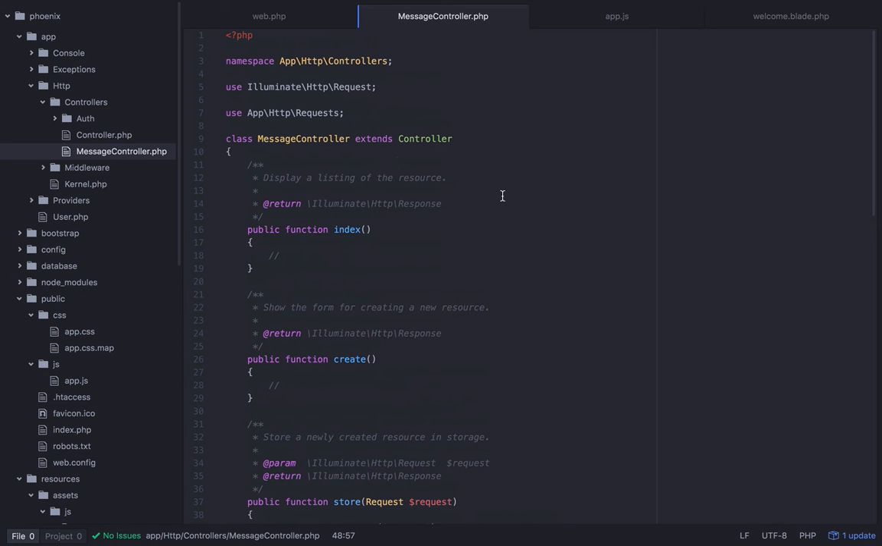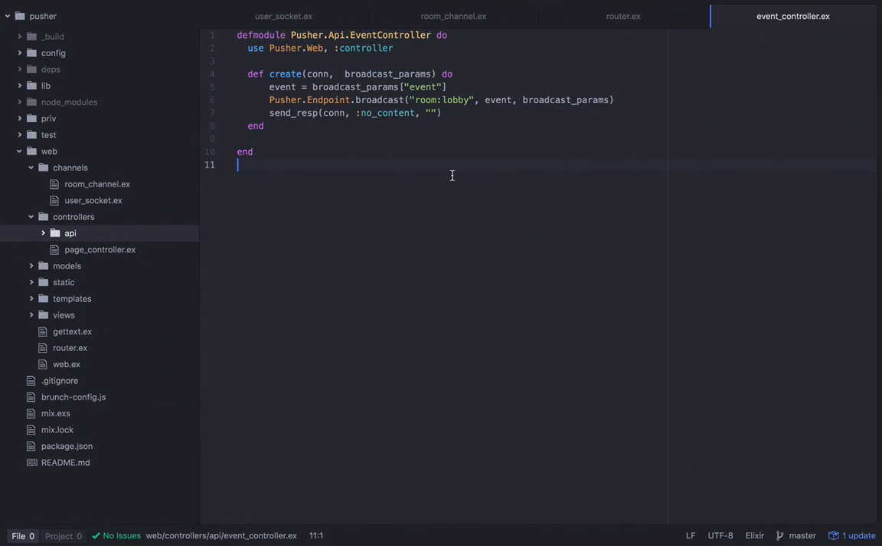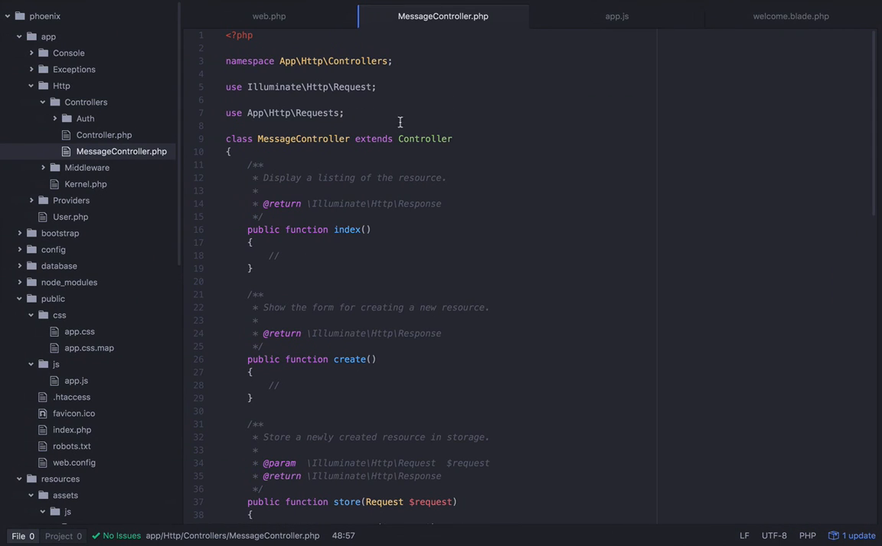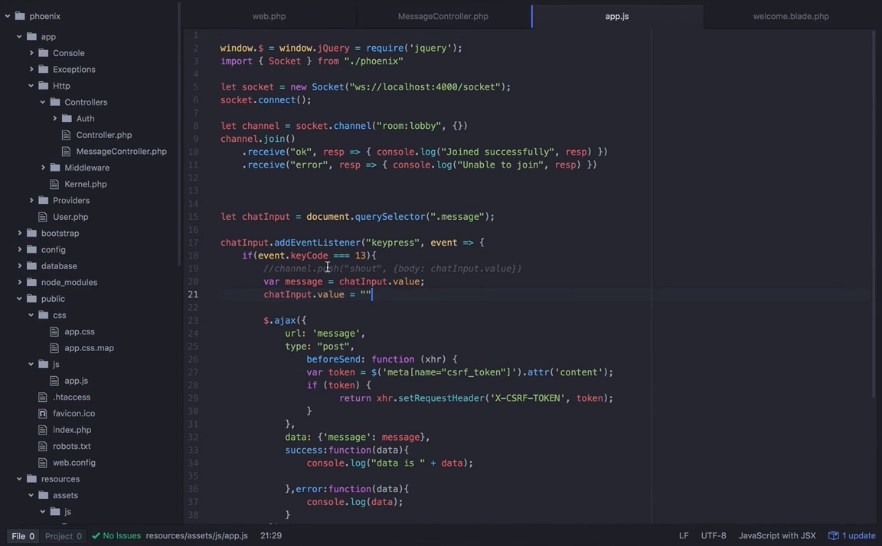What did we do here? We didn't do anything. We generated a Phoenix project. We ran a couple of commands in the terminal. We copied a file, the Phoenix file. And all we do here is create the connection, a couple of lines. We're importing the socket, creating an instance of the socket, connecting to the socket, picking a channel, joining the channel, and everything just works smoothly.